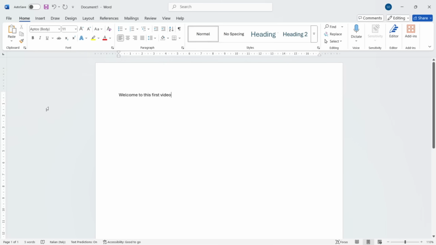Let's see now the Home tab, which is the one that opens automatically when we open a new document. As you can see, we have this ribbon with a series of features that are divided in various groups depending on what they do. The first group is the clipboard one, which has commands such as copy and paste. Then we have the font group with all the commands to change the font, which is the style of the typography. Then we have the commands for formatting the paragraph.